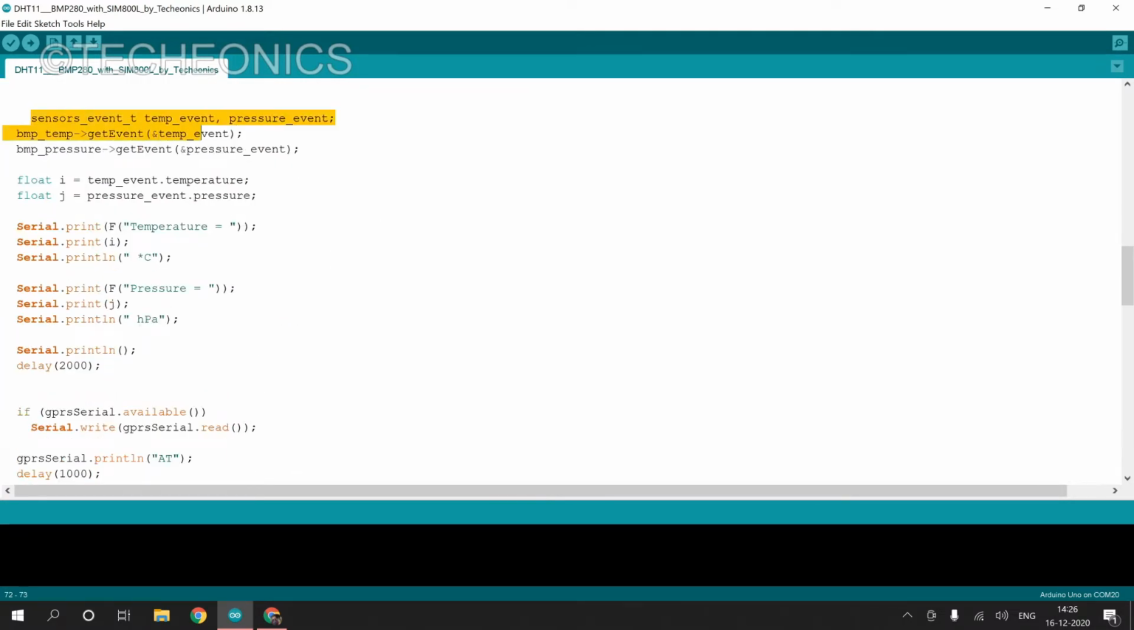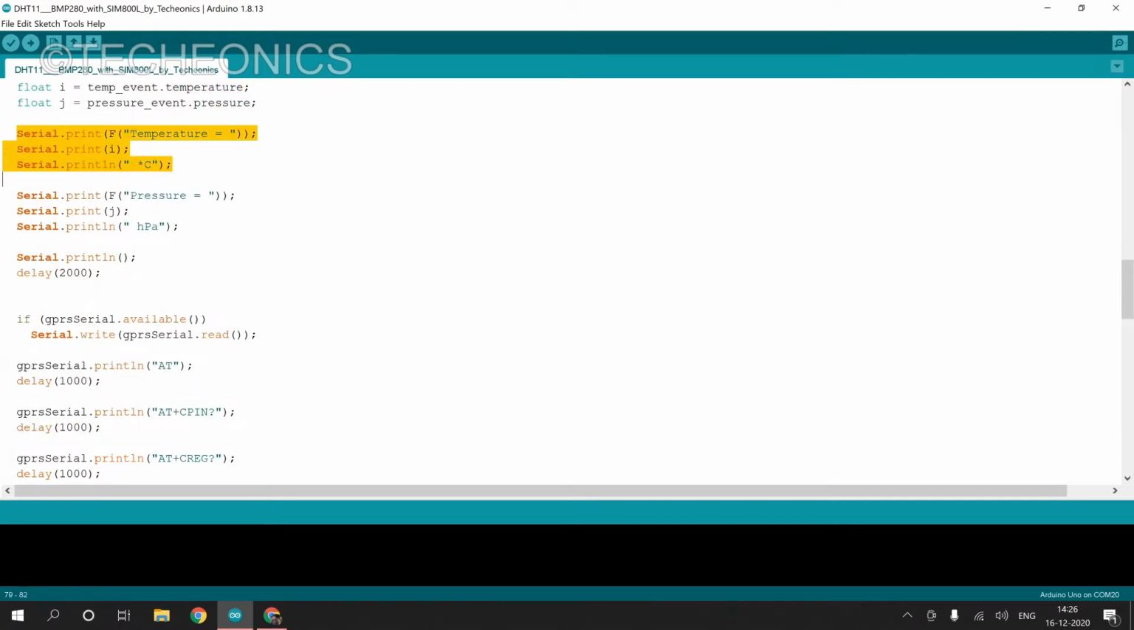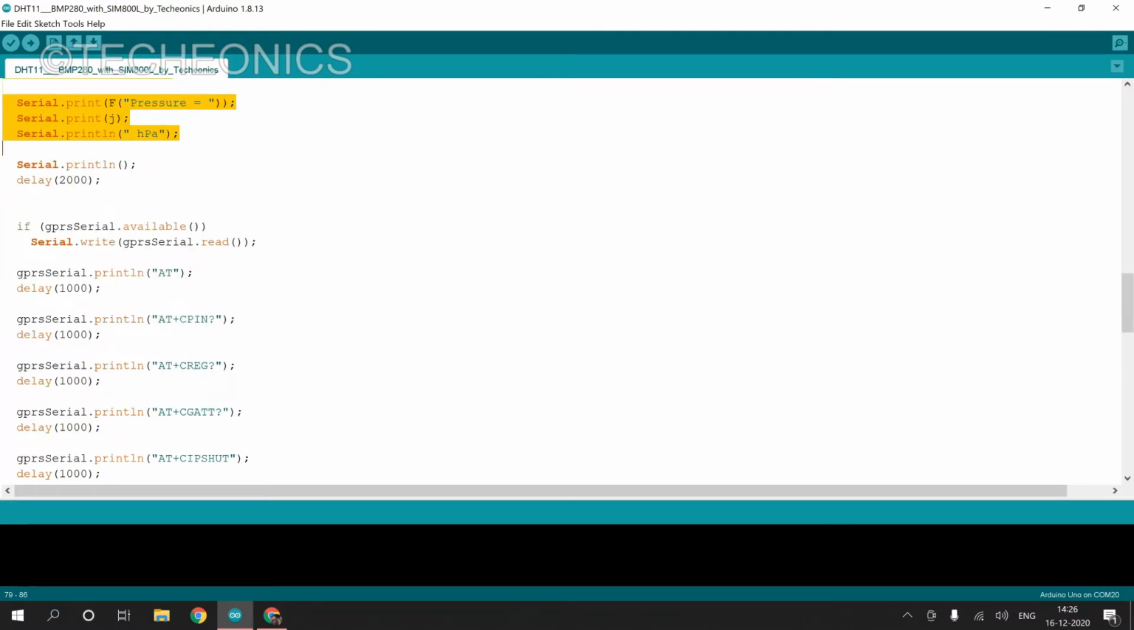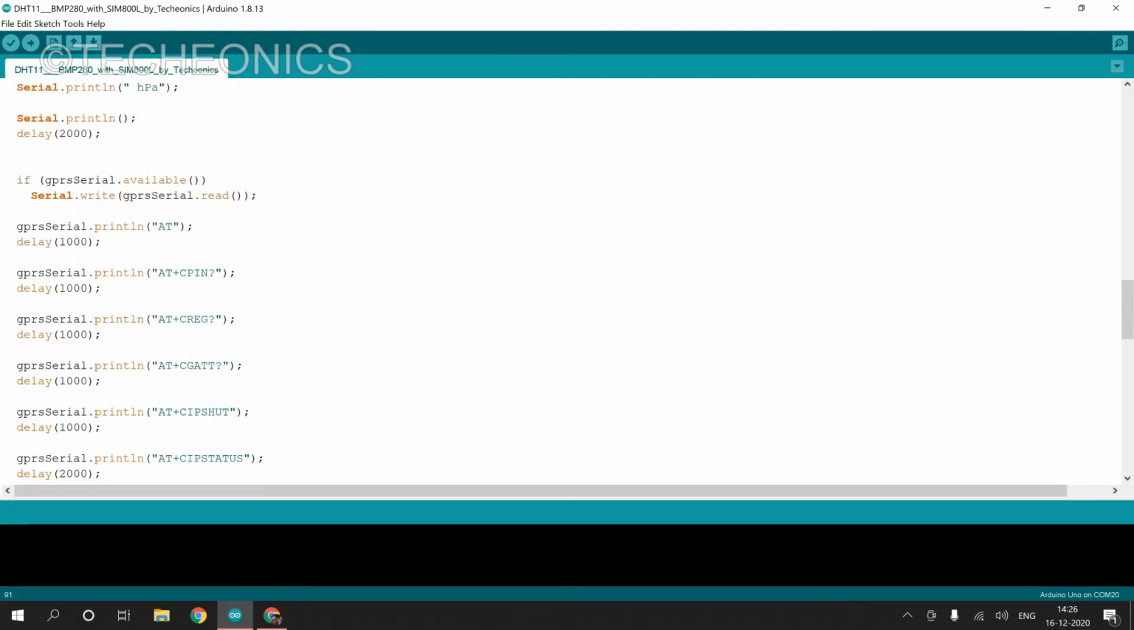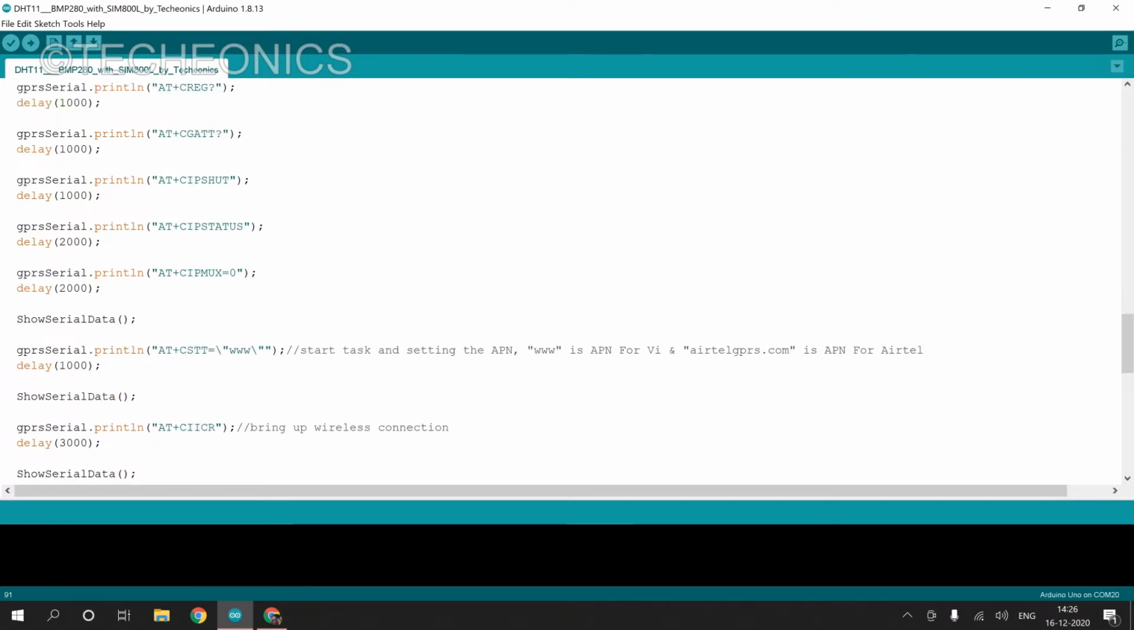And here is the BMP sensor, and in this part we are storing the data of the BMP280 sensor to the I and J characters, and then displaying it on the serial monitor. And from here, the part for the GSM module starts.